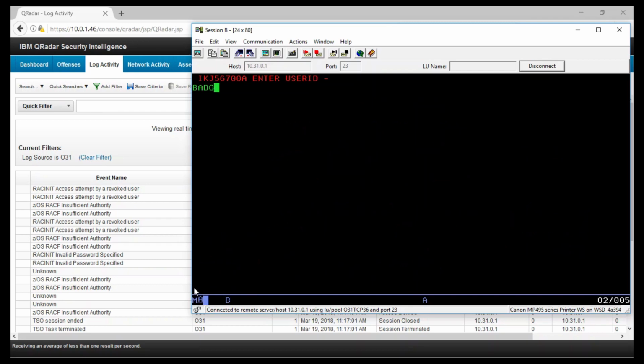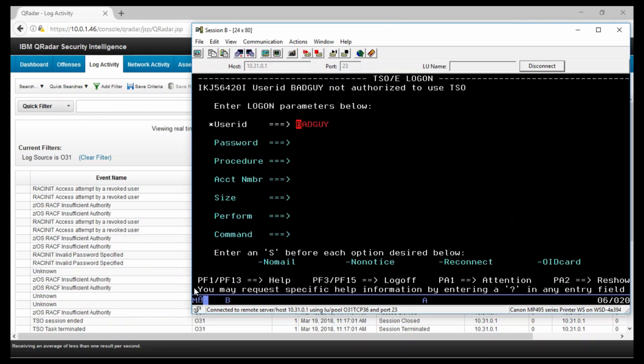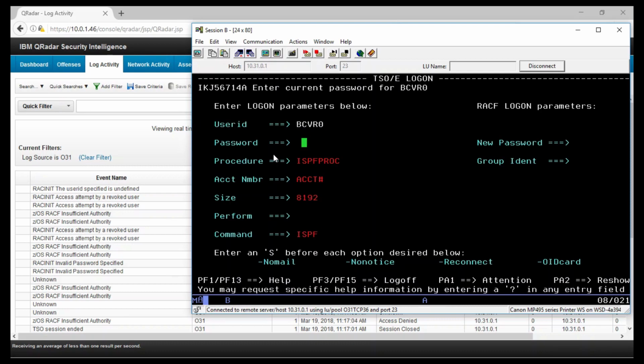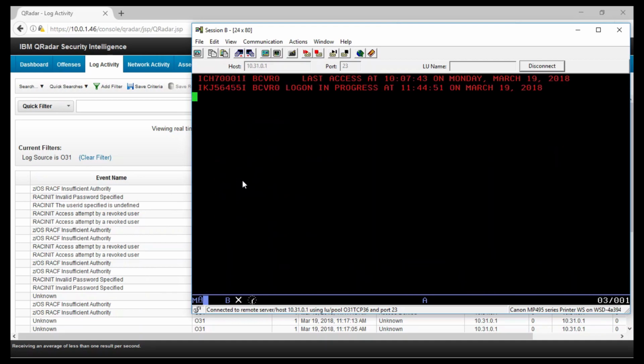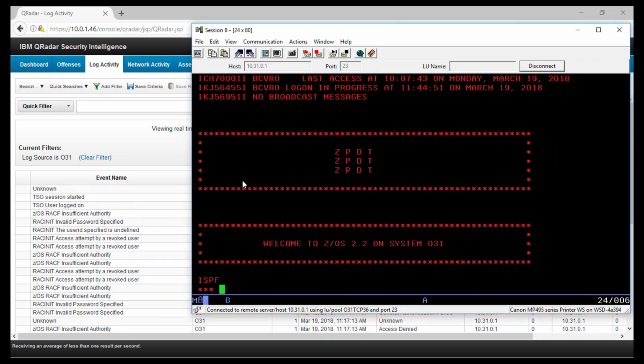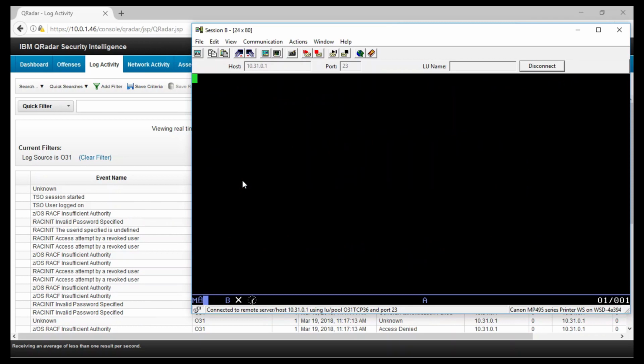I'm going to log on generating an SMF type 80 event. And let's go with one called bad guy. And immediately there you can see it came up. The user ID specified is undefined. So truly real time. The events are generated almost immediately. So let's go with my user ID. Let's go with a bad password. And you'll be able to see immediately insufficient authority, invalid password specified. So let's log on. And now get the logon information about my user ID logon.